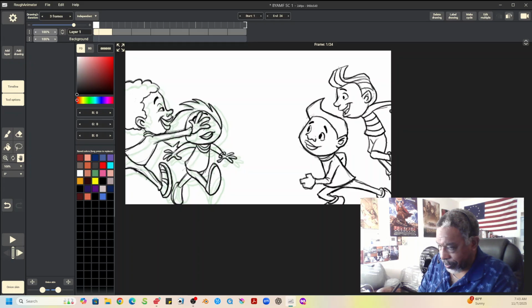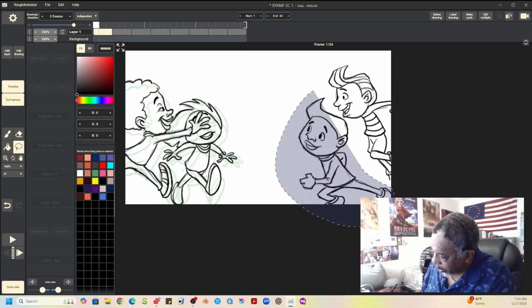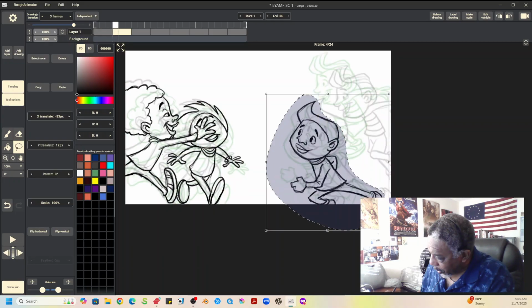Well, I would say let's grab our select tool. We'll grab the first frame of Miguel here, and Miguel is just barely clear of Jason. So let's grab the entire image of him. We will copy it, go to our blank frame and paste it. Then we'll move Miguel so that his head and body are in that middle position.